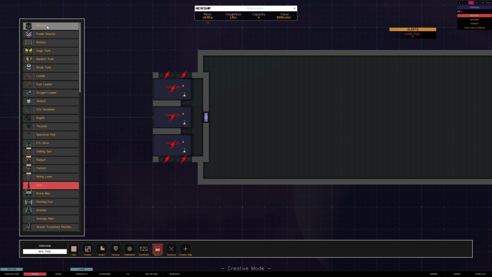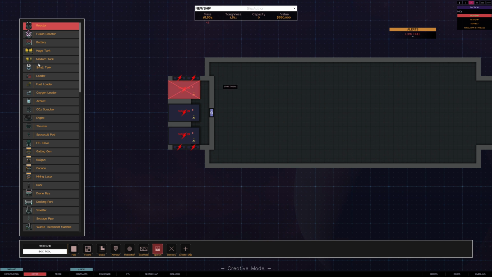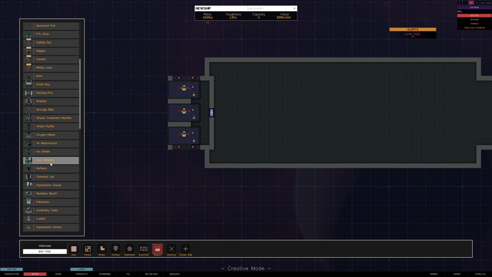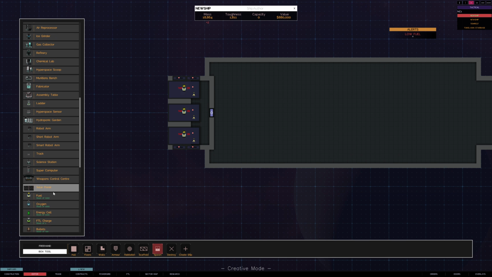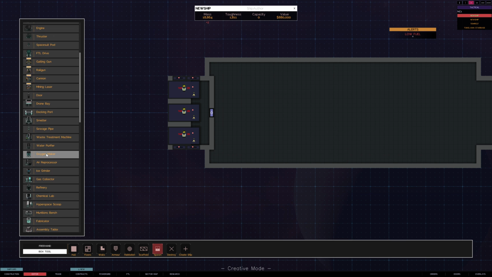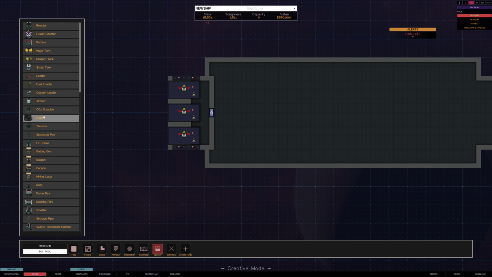So we go on the list, reactor. So there's a few different power options in the game now. We have reactor, fusion reactor, and there are solar panels down here somewhere. There we are, solar panel. So the solar panel produces 10 megawatts of power, constant. If you are in a deuterium nebula cloud, gas cloud, it produces half that at 5.